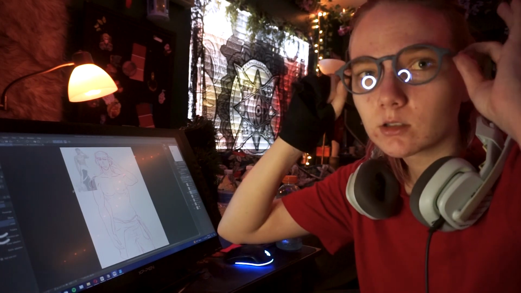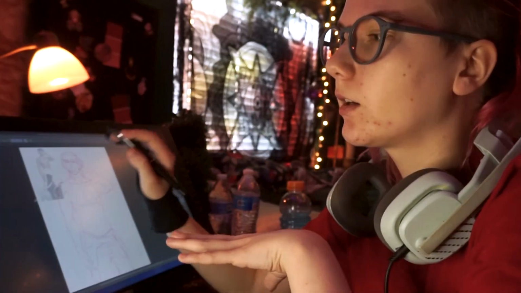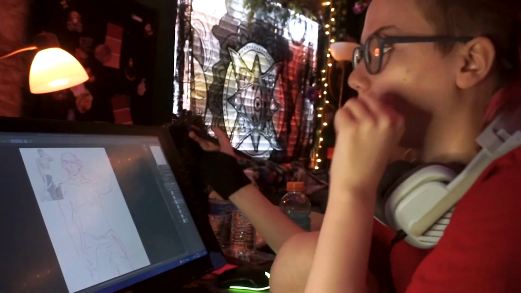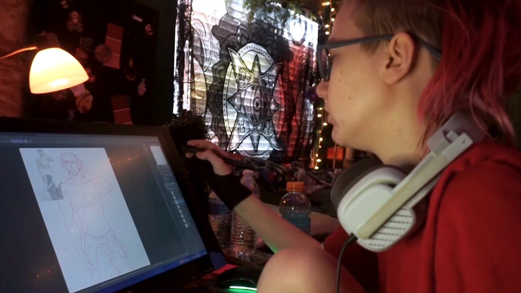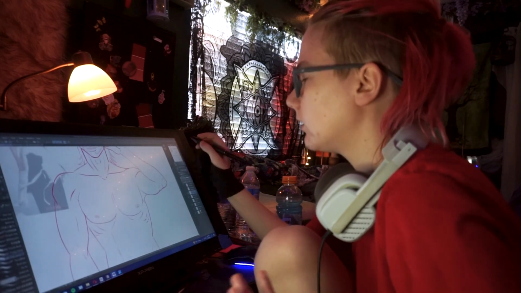My glasses are not on my face properly. But yeah, this is where we start to differ from the reference even more so. So I'm just going to do another layer and experiment with some things.